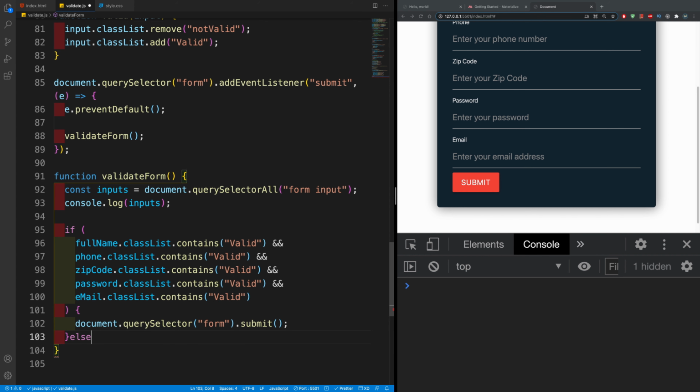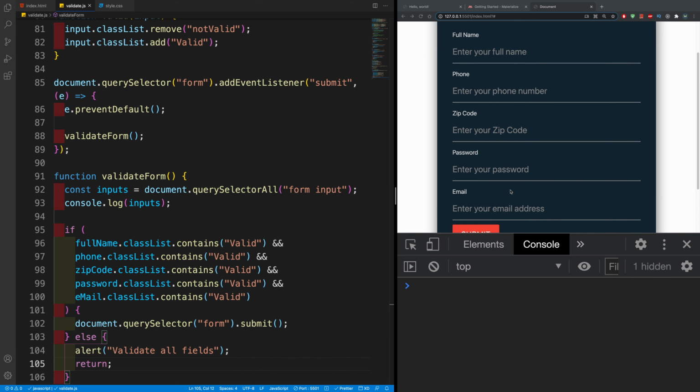Else, we also need the else statement. If they're not valid, we're going to alert. I'm going to alert something like validate all fields. Okay, and we're going to return, so nothing will happen. Now let's check this out.